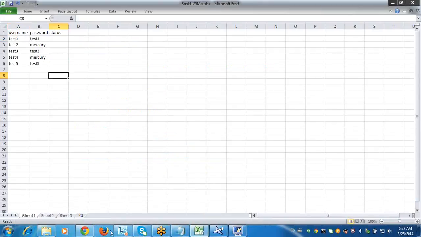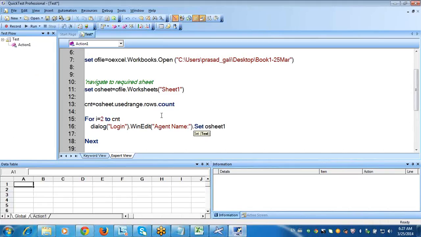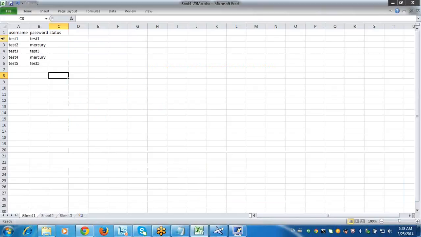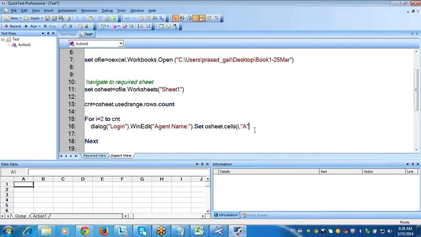See, first go to sheet. What is this Sheet1? Sheet1 is already my reference, oSheet. OSheet dot Cells of, what is my row and column here? My row is I. If I is equal to 2, it will go here. And what is the column? See here, A2, B2, always my columns are fixed here. So I will say I comma A.